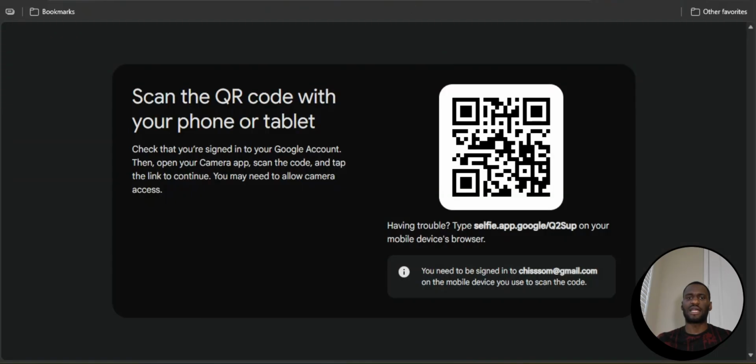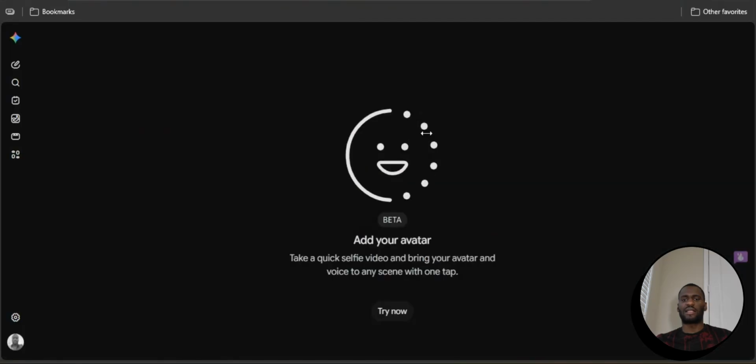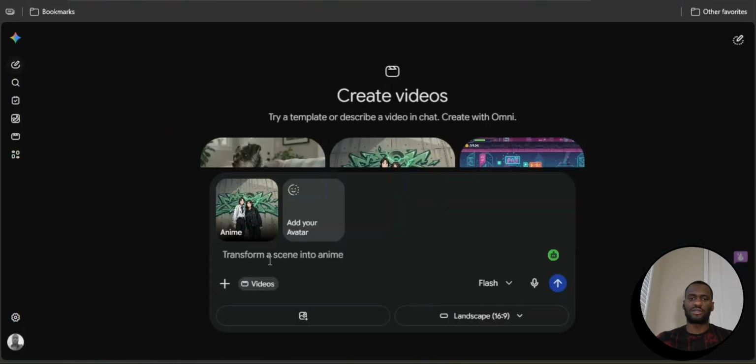Snap. I'll have to sign in through my phone. I don't want to do all that, so let me just go through the normal method. You guys can do the avatar yourself, but let's just do the anime. I'm just going to say transform a scene to anime. I'm just going to say create a scene of a superhero saving a cat from a dragon. This is a good anime thing.